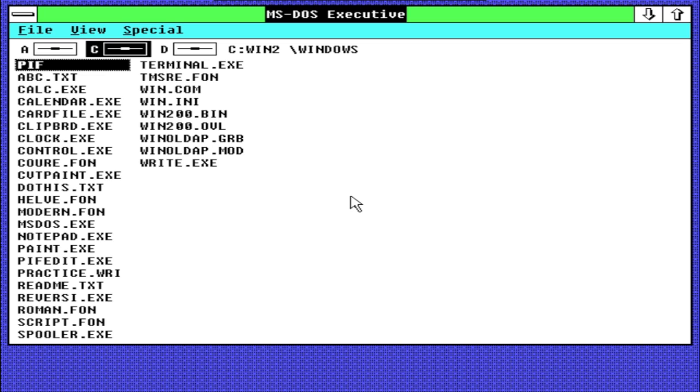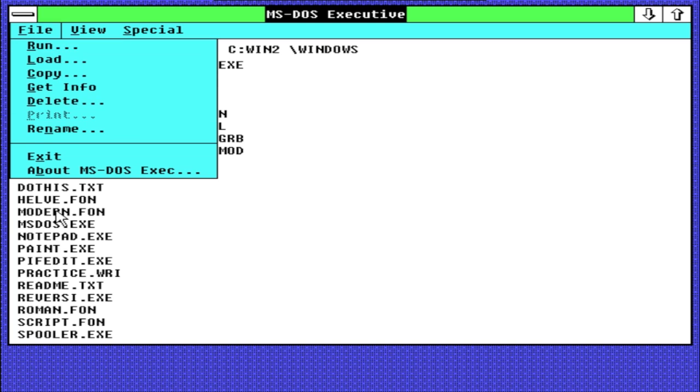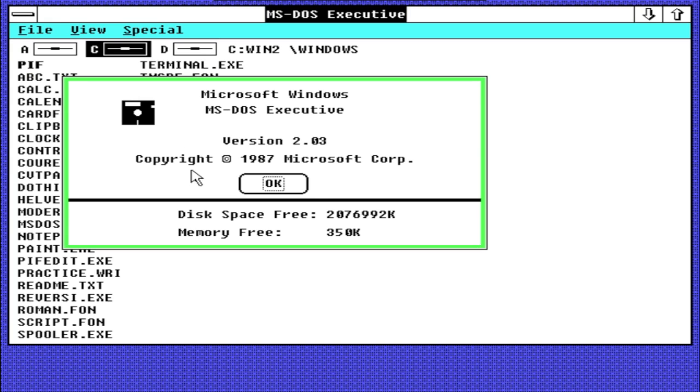This is why the Macintosh was better, because it could do drag and drop and other keyboard shortcuts, and this was not capable of that. But it's still pretty cool to use as an old system. So we'll go to File, About MS-DOS Exec, just to see the date. Yes, 1987.